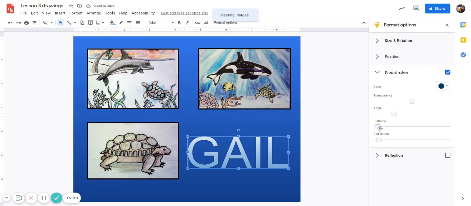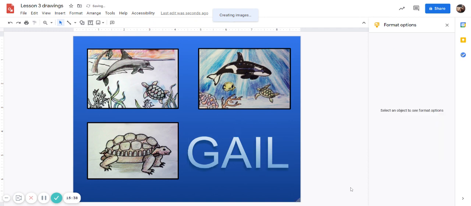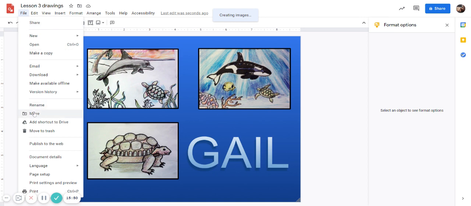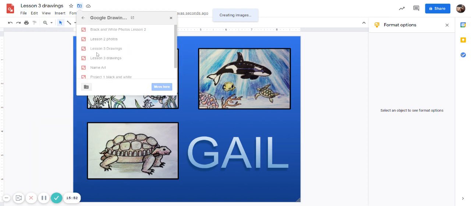And then I'm going to play around with the distance right here just a tad bit, and a little bit of the angle and stuff. And if I click on that, then I have a finished picture and I can send it in. So one last thing, just make sure that you save this to your Google folder in Google Drive. Go to File, go down to Move, and when I look in here, I can see that I have my drawing. It says Lesson 3, and I'm ready to go.